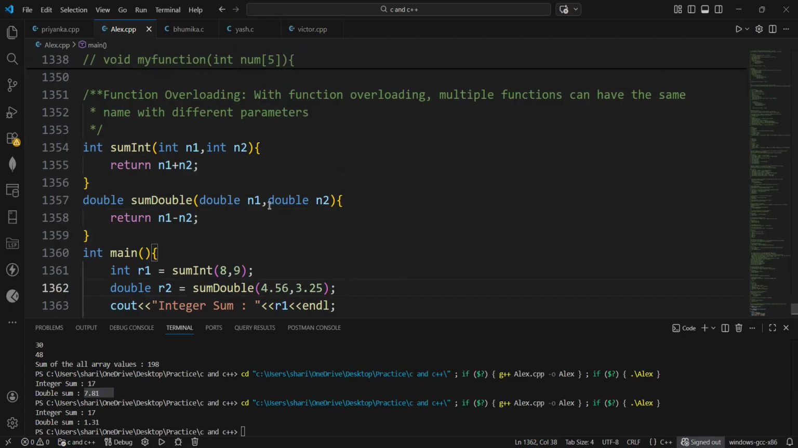This is called function overloading, where we define the same type of thing but using a different type of data type, because different data types give different types of results. In integer we can't use decimal values, right? That's why we use double instead. Sometimes we need integers, sometimes we need decimal values also. It doesn't matter, you can change this operator. It's your choice which one you use.